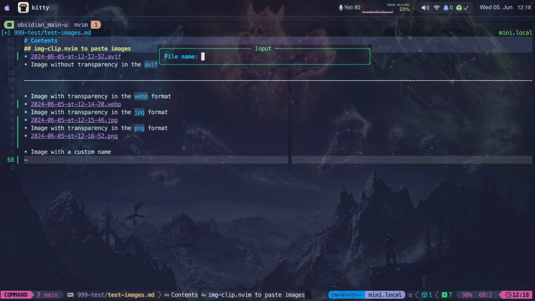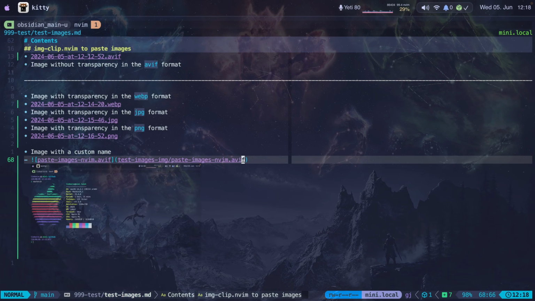Notice that it asks for the file name. Do not enter any spaces. You can use dashes, and do not enter the extension. I'm just gonna give it a test name. Hit enter. And the image is gonna have that specific name.